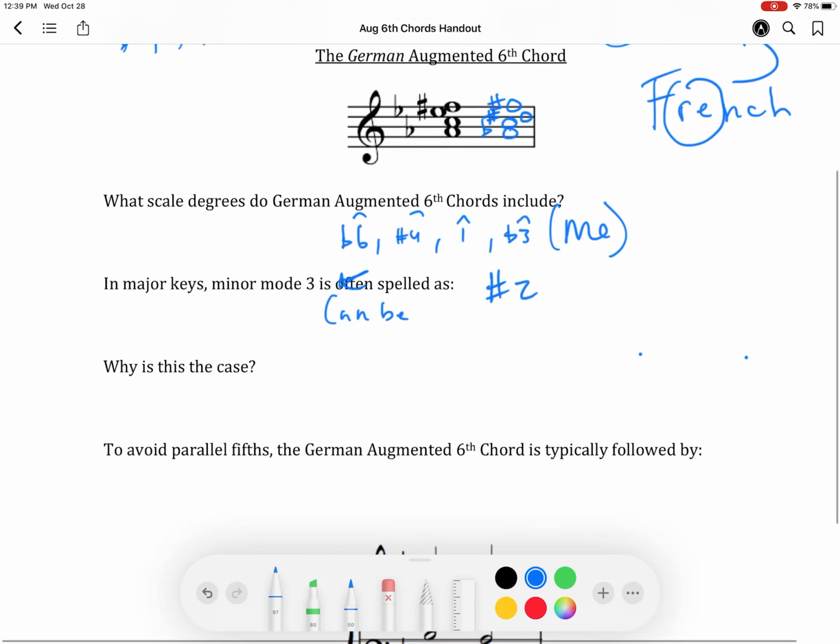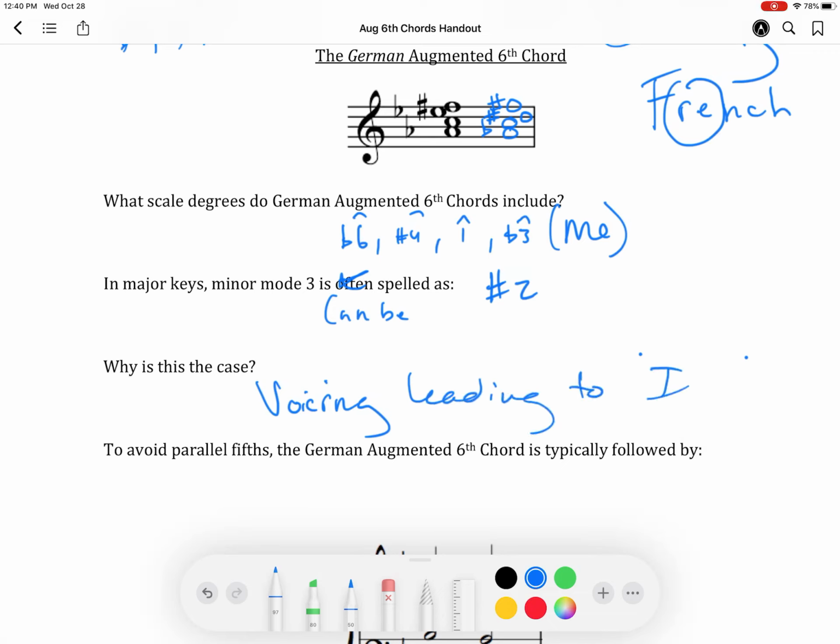German augmented 6 chords resolve to not a 5 chord directly, but rather a 1-6-4 chord because of voice leading issues. For that reason, it makes more sense. D sharp leads us to E natural, rather than E flat, which the tendency of E flat is to go down, going to E natural. So the voice leading makes a little bit more sense. We'll say voice leading to a 1-6-4 chord.